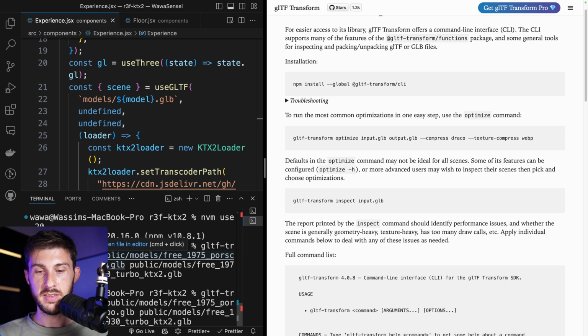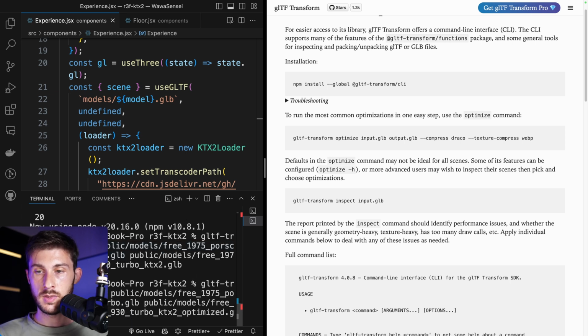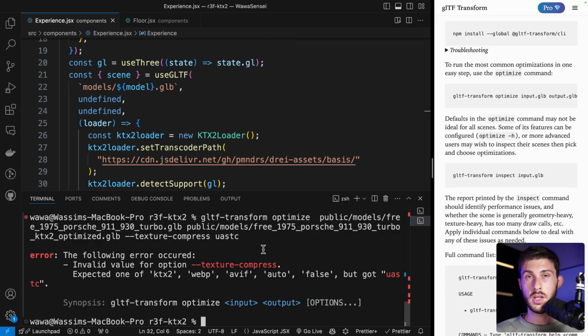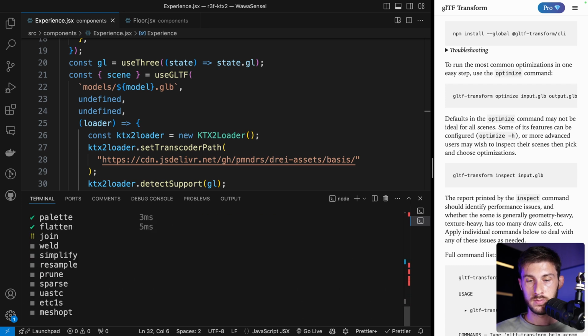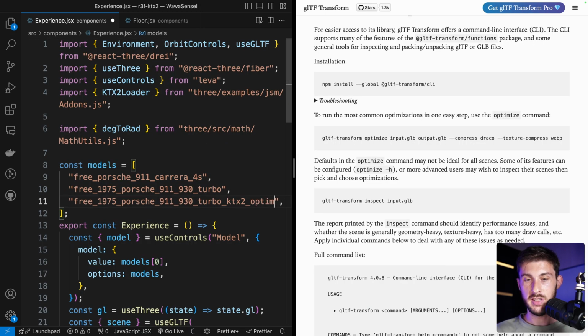Running optimize, we'll name it KTX2 optimized, and with texture compress, and let's say UASTC. And we will have this error giving us all the different values we can use. So we will use KTX2. And you can see all the different commands that are executed to compress our GLB model and to convert the textures. Once generated, let's try it.